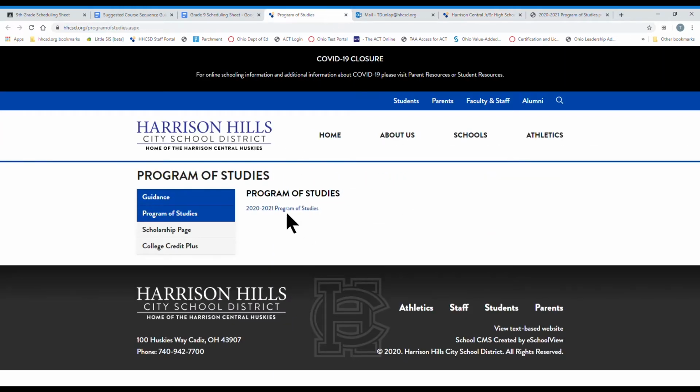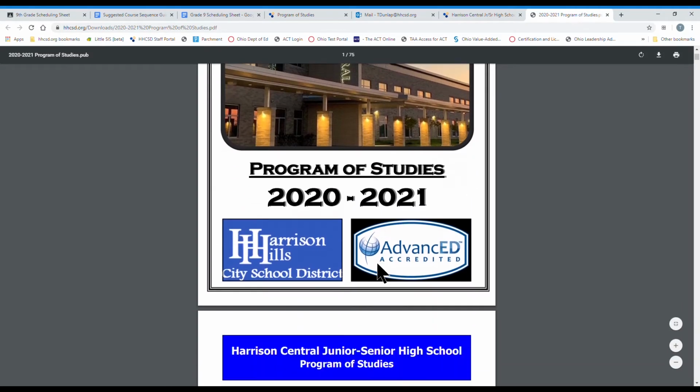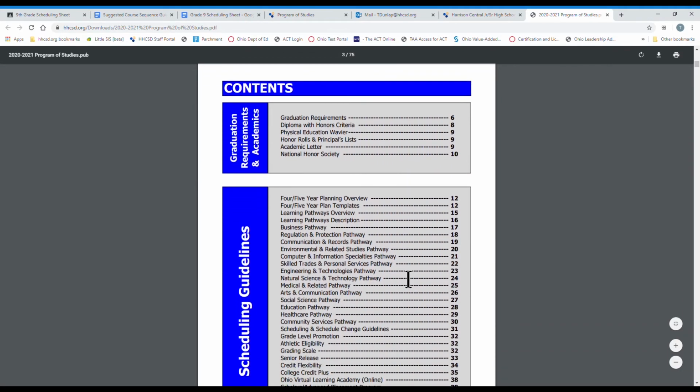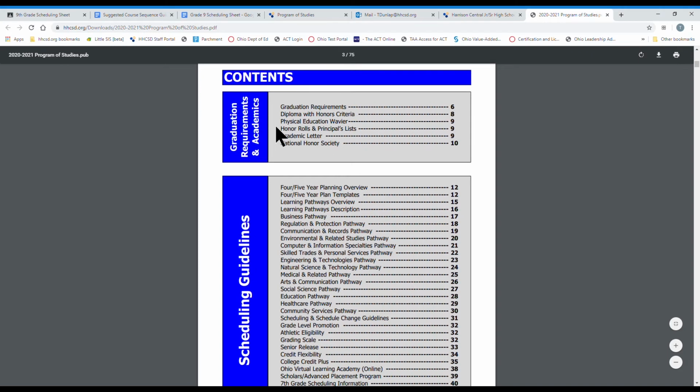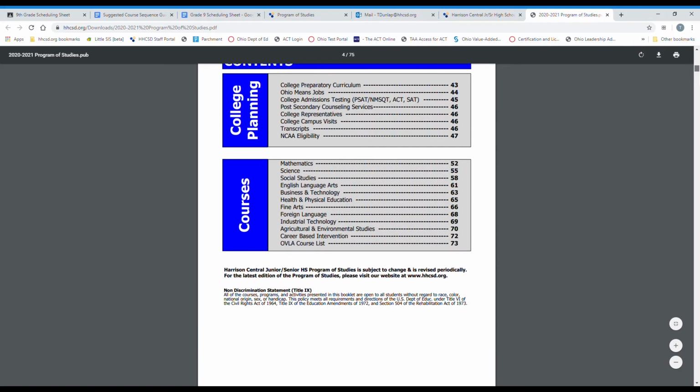Now once you click on Program of Studies, this year's Program of Studies pops up, and it looks like this. And a lot of the videos that are on here are going to be explanations of this book. So by all means, look at those if you're interested in each of those different areas. Things like graduation requirements and diploma with honors, academic letter, National Honor Society, all that stuff's on there, as well as all these career pathways that you might choose to take. But to get to the classes, we go all the way to page 52.